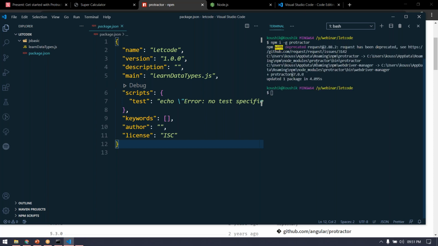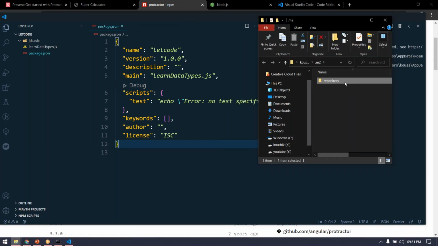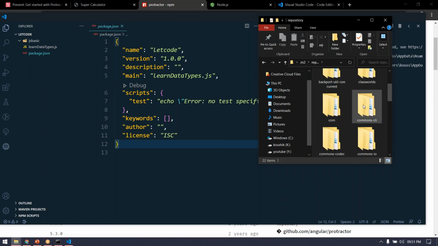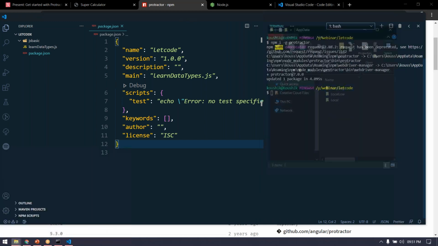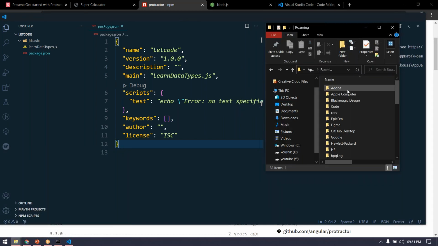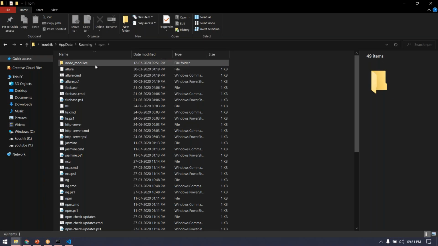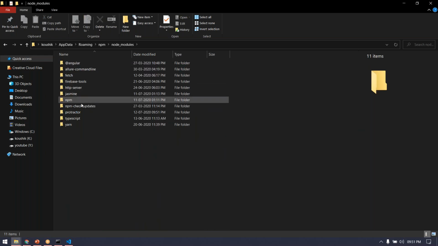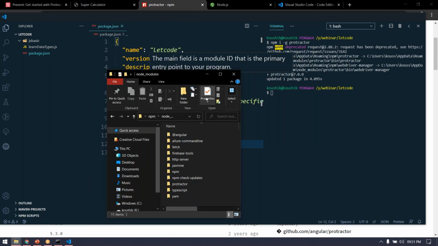For example, if you go to Run and type .m2, that's going to bring up the repository where we have all our Maven dependencies, right? In terms of Node.js, everything gets stored in this AppData. If you go to AppData, then Roaming, and then npm, within this you can find a folder called node_modules, and within it we have Protractor, TypeScript, Jasmine, and everything, right? So this is what global installation means. That means if you install it globally, then you can use it across any folder on your machine.